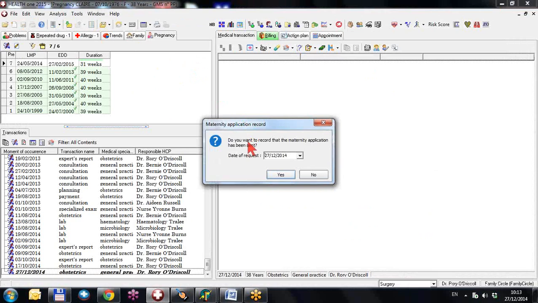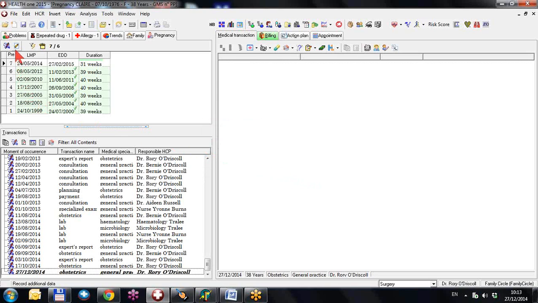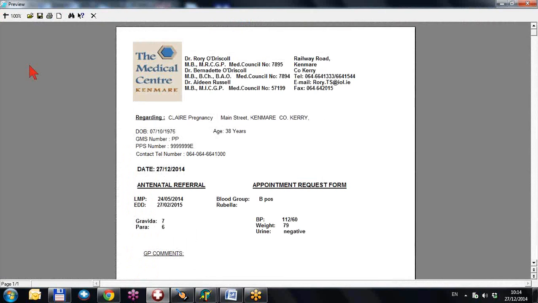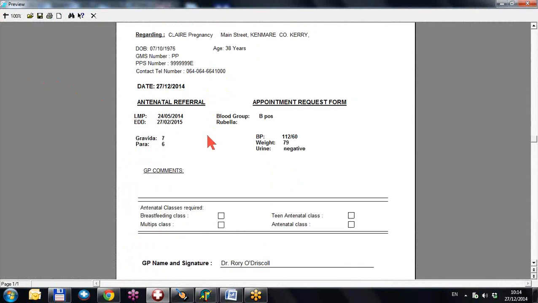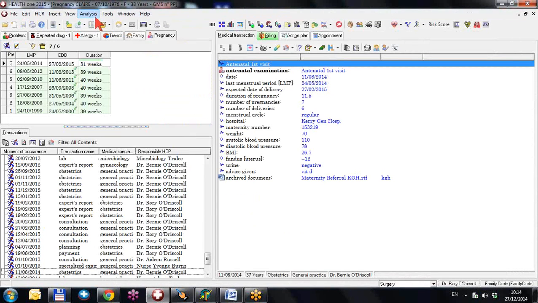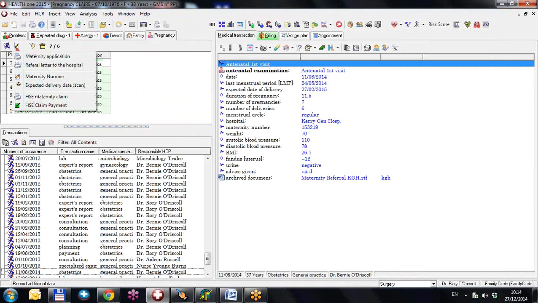Also, when you're sending in a maternity application, in either case, HealthOne will ask you, do you want to record the fact that it has been sent, so that we can follow these up. The second one, in the administrative button here, is a referral letter to the hospital. And again, this is using a fast report, a simple referral letter to a hospital. As I said earlier, these reports and templates may have to be edited to suit your own practice, and this will be the subject of a different video.